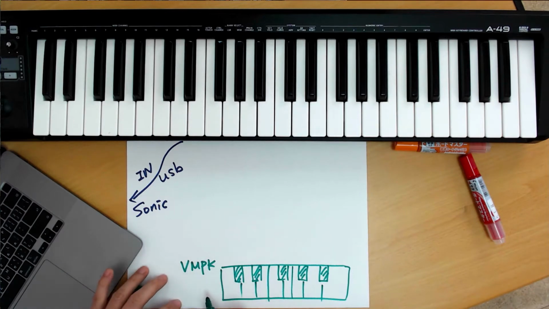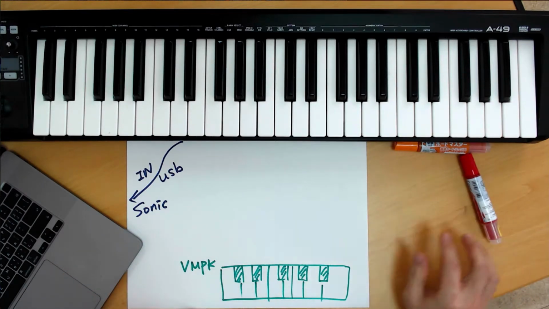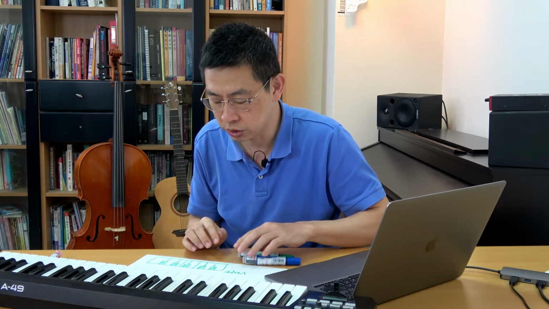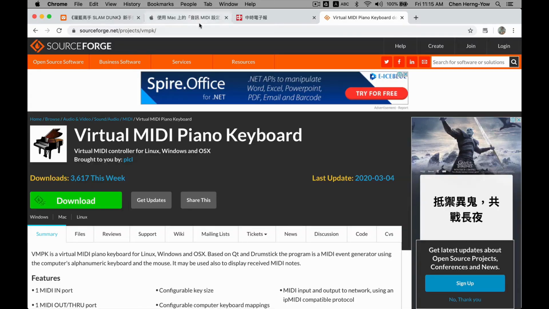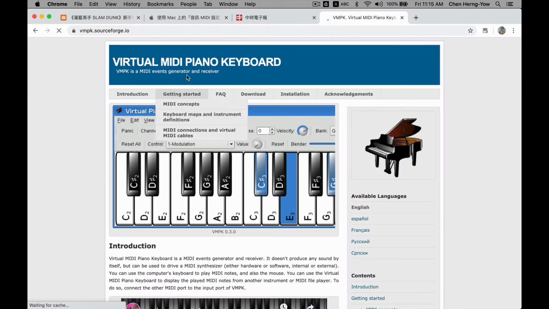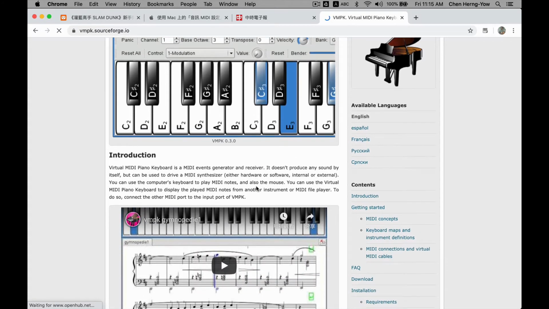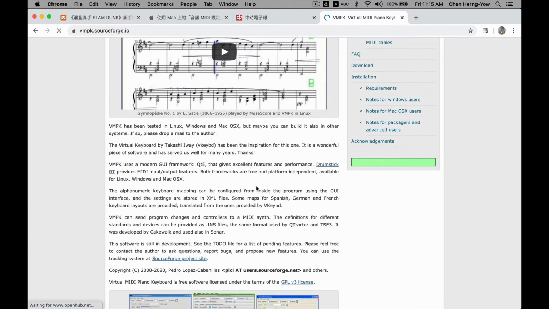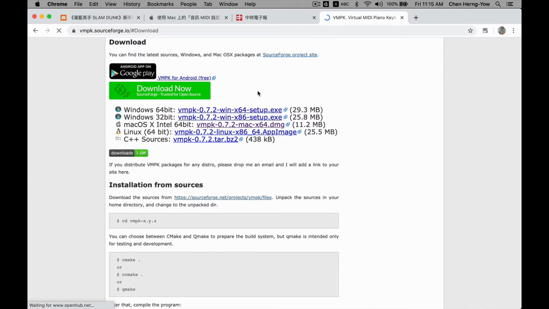Okay, but anyway, this is a piano. This piano is software based, and we will download it from the internet. It's open source. You can install it on Windows and Mac. Yeah, you can Google it. VMPK, Virtual MIDI Piano. It's open source. It's a MIDI event generator and receiver. Okay, you can browse the information if you are interested, and go to the download page. Download the appropriate version. If you are a Windows user, download the Windows version. I'm a Mac user, so hit download and then install.